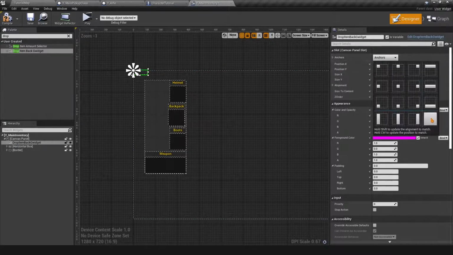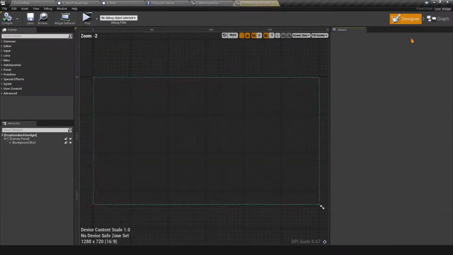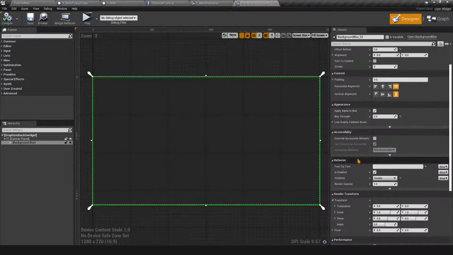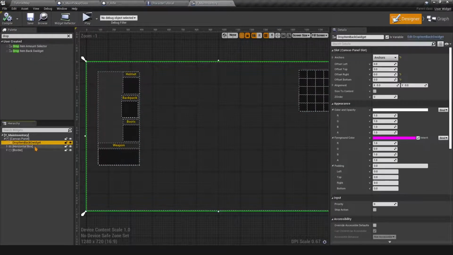So the way to do that is hold Control and then click here, and that will fill it there. If you want to modify the blur strength, you want to click here, and then you can modify the blur here. Currently it is a 2, let's just put it to 1, and then that's it. Now once we do this, we can rename it here, of course, drop item back G widget. Let's just leave that name there. So now you can use the method of dragging here, and then of course dropping.